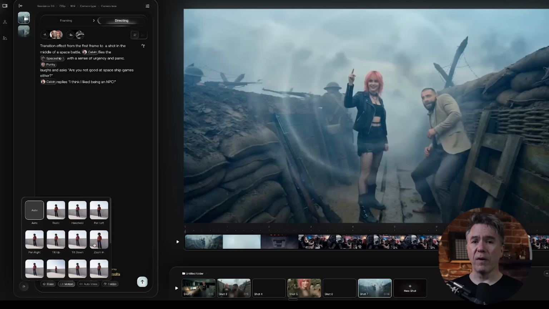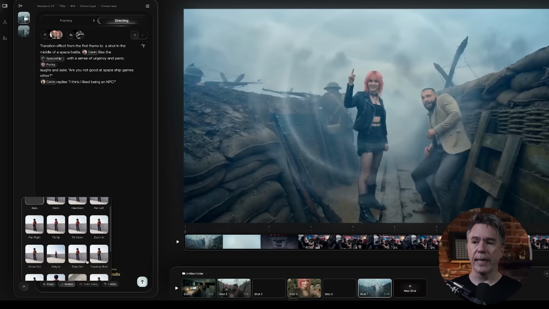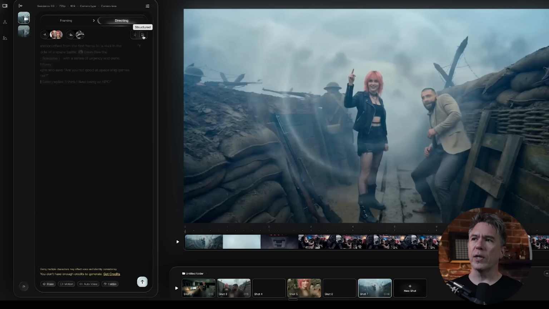Once again, we do have our various called out shot types as well. Handheld, pan left, pan right, tilt up, tilt down. Yeah, you get the drill. The thing that I actually do think is pretty interesting is up here in structured prompts. So this is kind of fascinating.